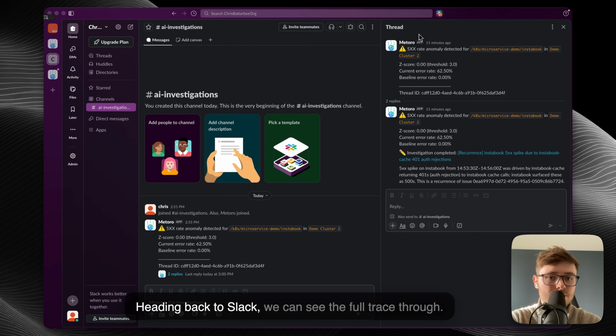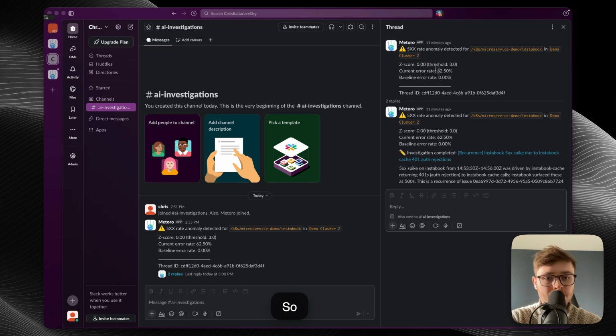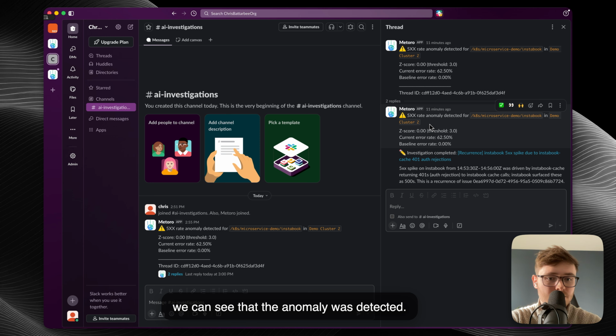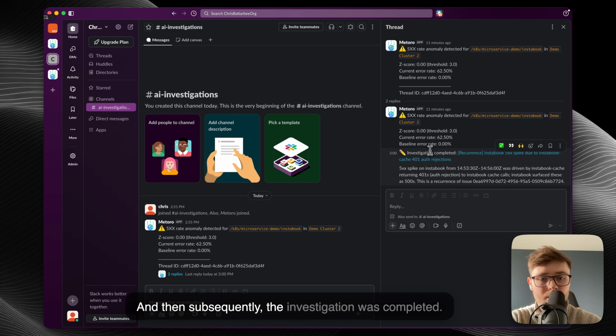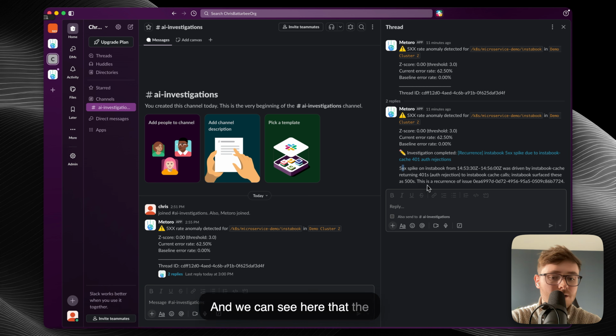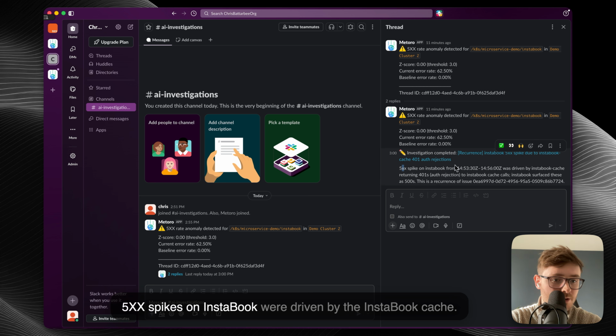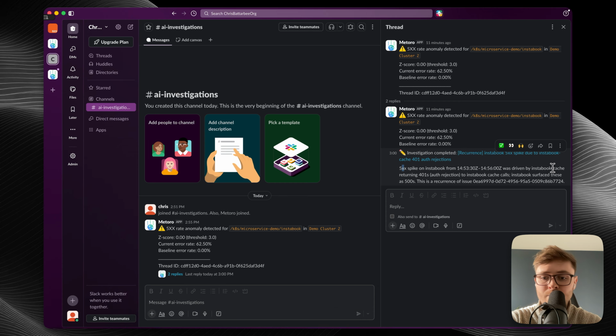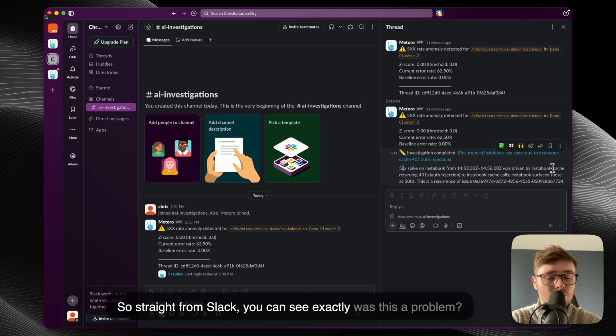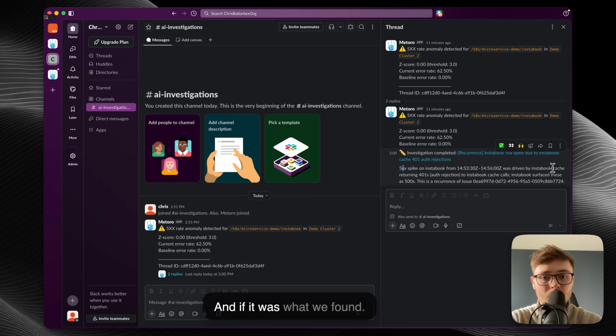Heading back to Slack, we can see the full trace through. So we can see that the anomaly was detected, and then subsequently the investigation was completed. And we can see here that the 5xx spikes on Instabook were driven by the Instabook cache. So straight from Slack, you can see exactly was this a problem? And if it was, what we found.